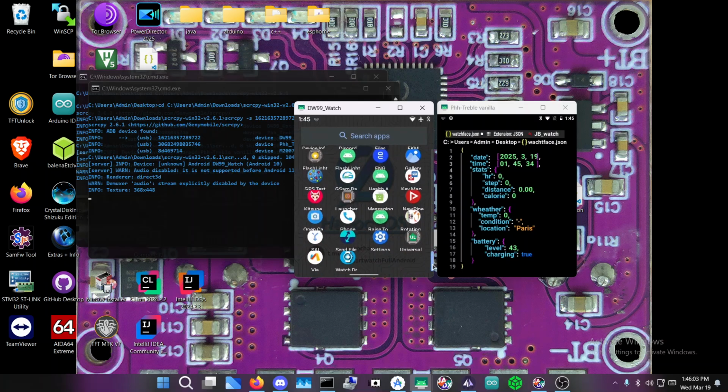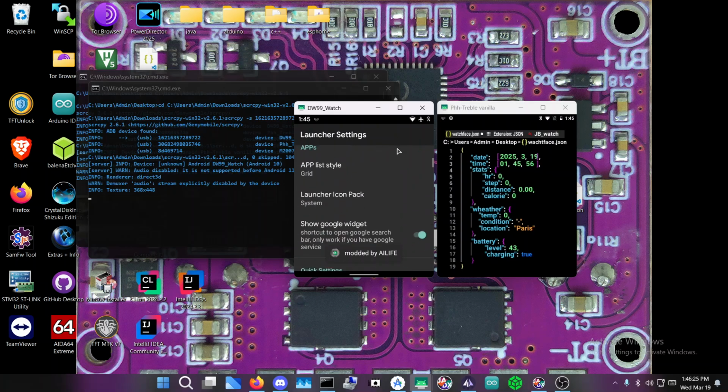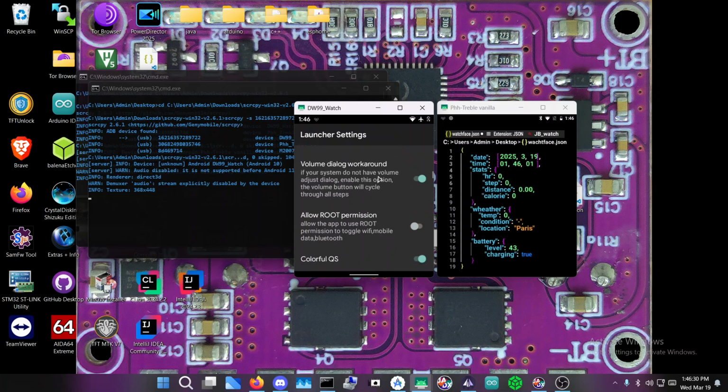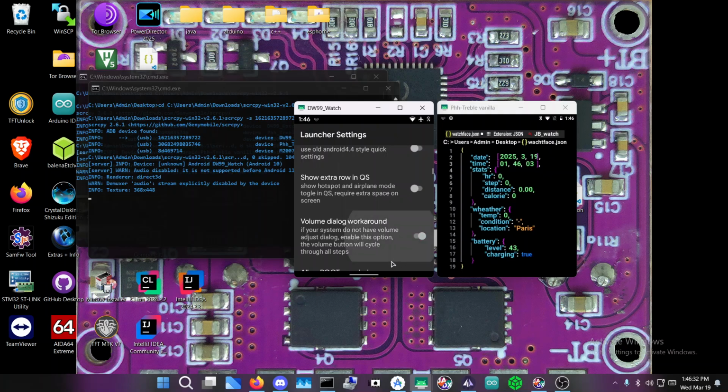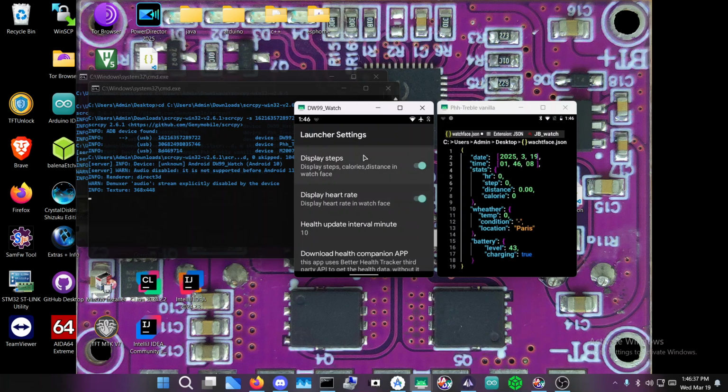Then exit the launcher. Here you can see the volume workaround. It won't call the UI because on some systems the UI doesn't work. You just click through it, it will increase, and then go to 0 eventually. Yeah, this is the workaround. If your system can call the dialog, use that, it's more convenient. I am using GSI Android 10, so of course it works perfectly.